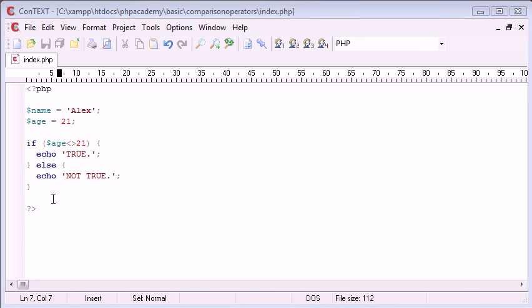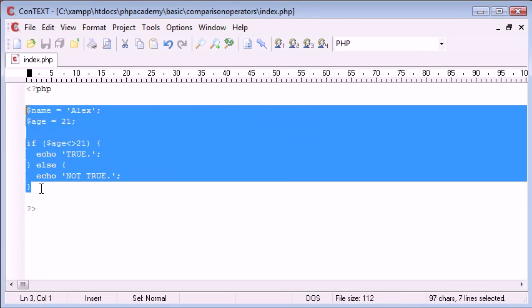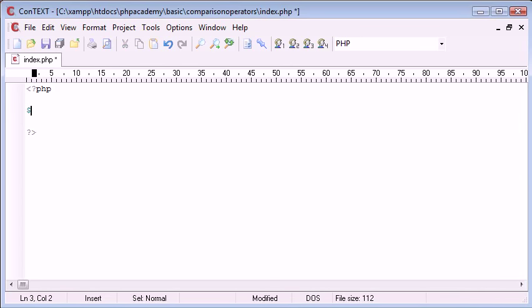Now what I'm going to do is create more of a real life example. I'm going to start with status equals false. Now this is a Boolean value, so it's basically false, and I'm also up here going to say age equals 21. Okay, so status equals false.